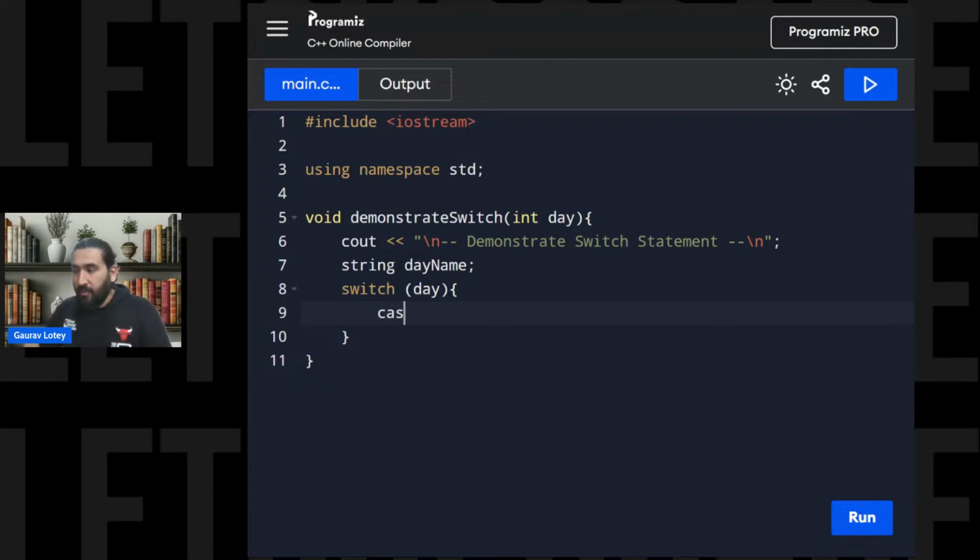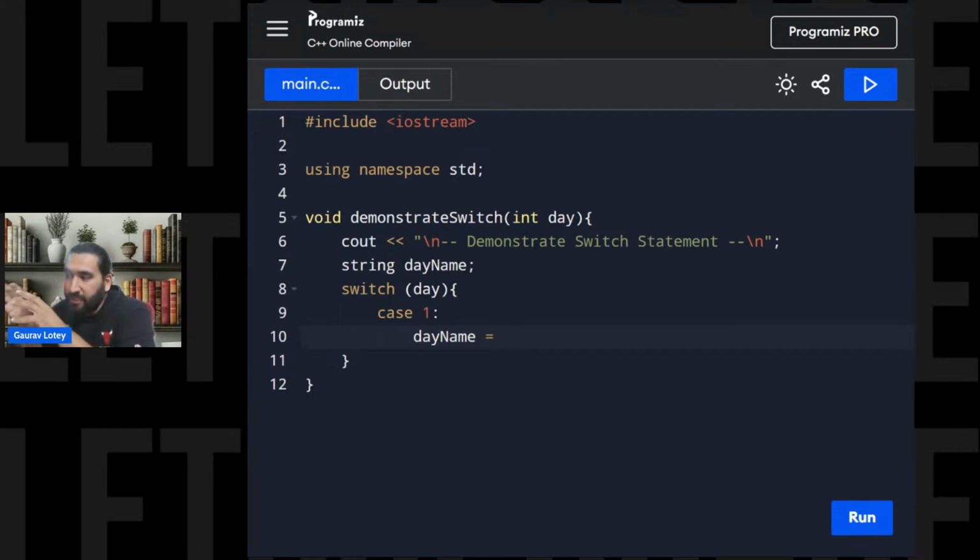For example, suppose we write case 1. When will case 1 execute? Case 1 will execute when the value of the integer that you have supplied to this function, the value of day, is 1. So case 1 will execute. And in the variable which we have declared, dayName, we will store Monday. This is just one demonstration, and we will simply break.